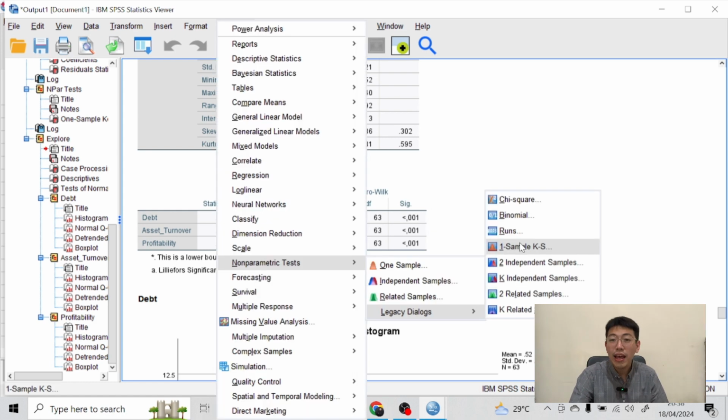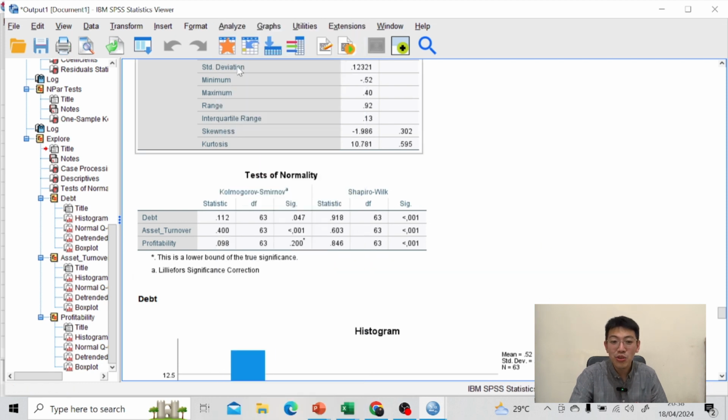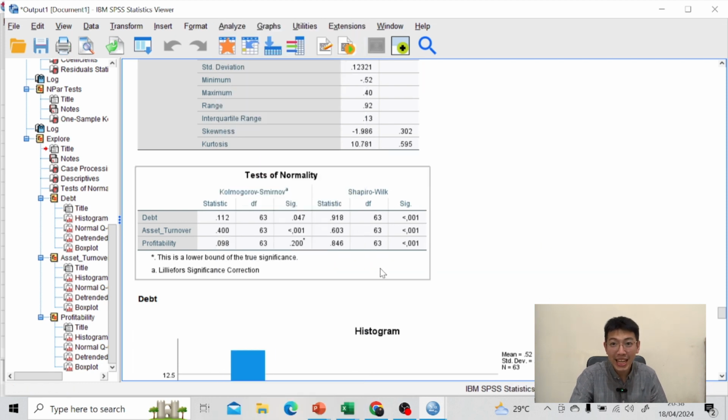distributed. If the one-sample KS shows that it is not normal, you need to go to this part again and see which variable is not normal. Oh, debt and asset turnover are still not normal. Therefore, you need to remove outliers in debt and asset turnover. This is an example of what to do if it is not normal.